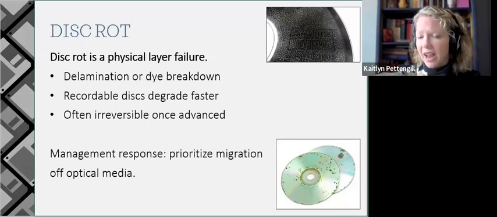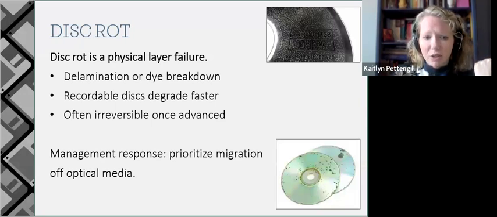So if your collection has CDs from your office where you were saving office files, or if somebody donated photos on a CD that they had burnt themselves, that's going to be at a higher risk than something that was professionally produced. It's often irreversible once it begins. So the response there is really to prioritize migrating anything that's off of that type of media if you're able to.